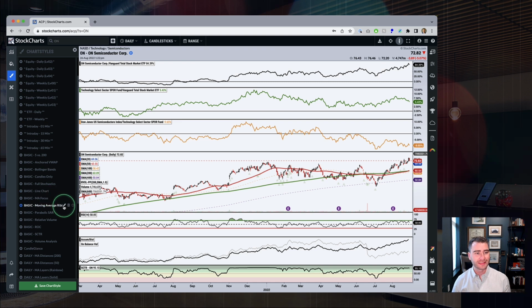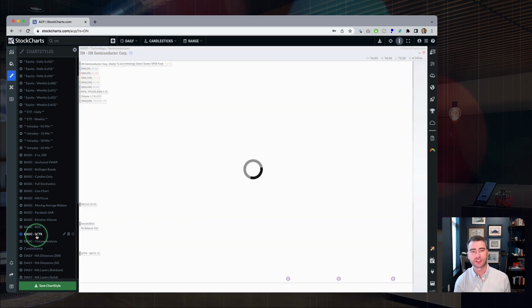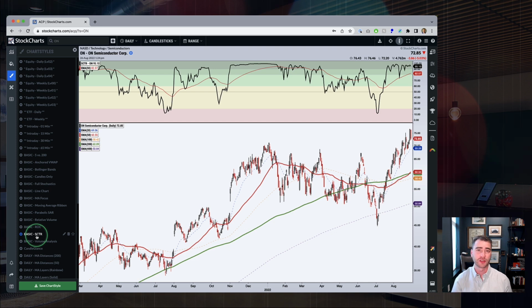So, for instance, if I want to look at something like full stochastics or parabolic SAR or rate of change or even the scooters. Let's actually start with the scooters down at the very bottom. If I want to stay focused on just the scooter indicator, which as you just saw was one of my level 3 and 4 charts, I don't have to build it into every chart I look at. I can create a chart style that has the price bars and a couple of moving averages and the scooter, and that's it.